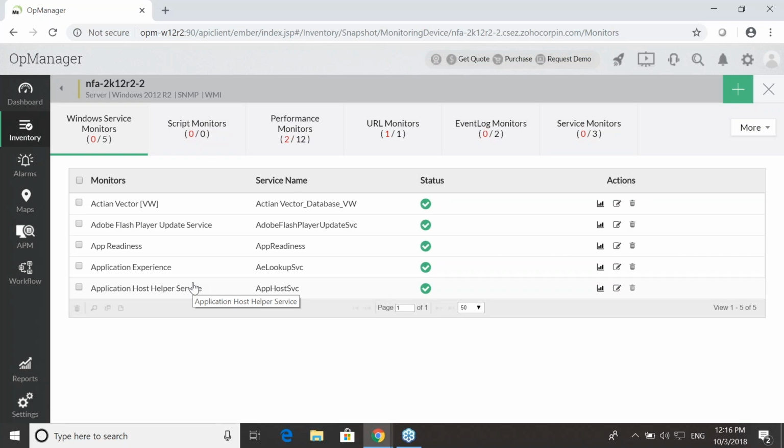So you don't need to do any configuration. As long as you're monitoring the devices for availability and service availability, whenever it is stopped or whenever it is not available, OpManager is going to trigger an alarm for you.